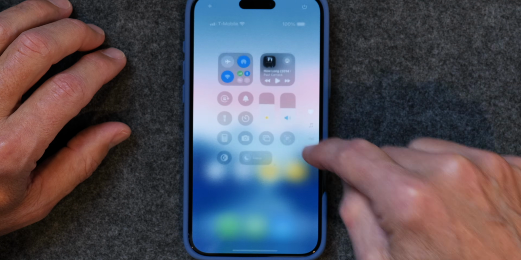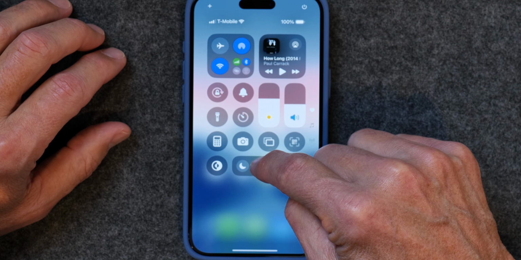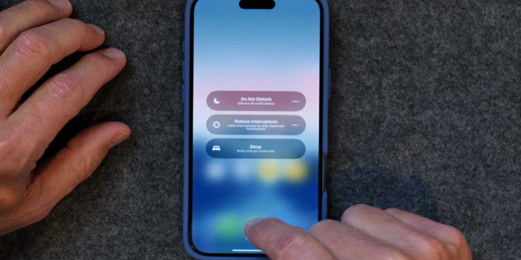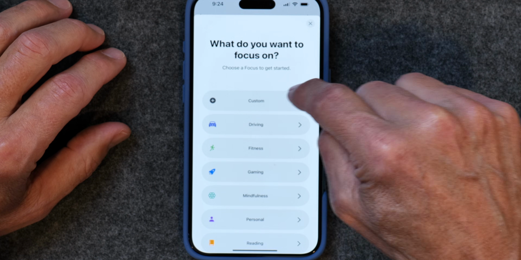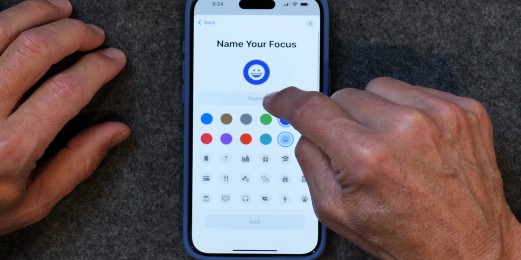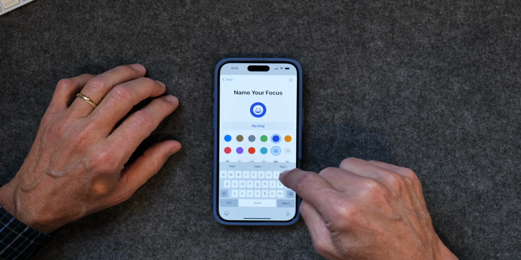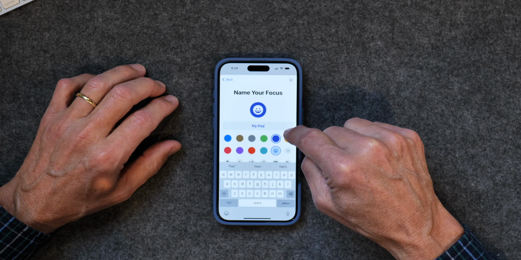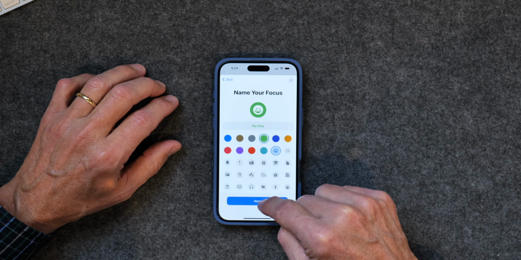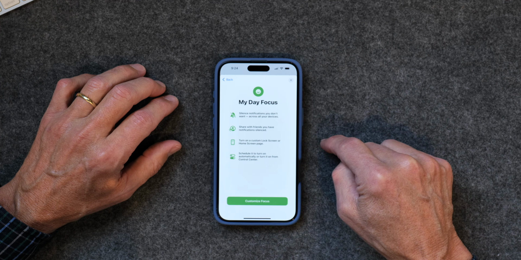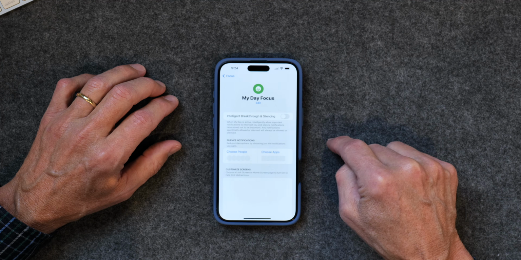So again, I slide down, I get to Control Center, and I tap on focus, and then now I'm going to add a new focus right here, and I'm going to call it Custom, and I'm going to name it My Day, and I think I'll make it green. I'm going to tap Next, and I'm going to customize this focus.